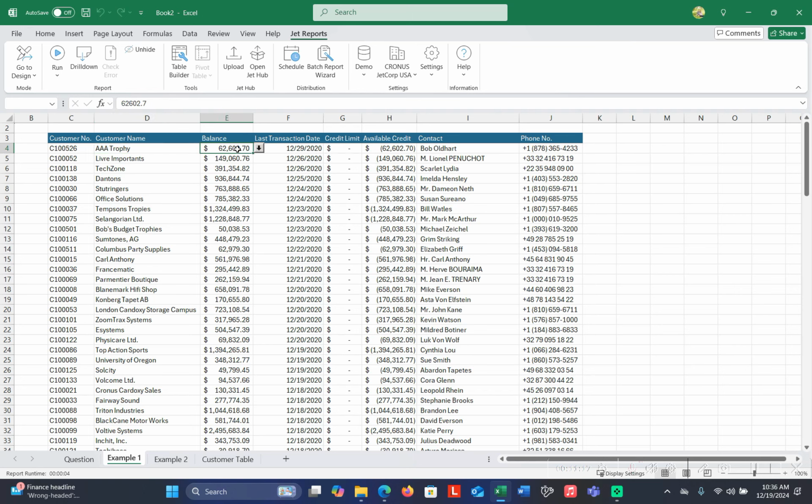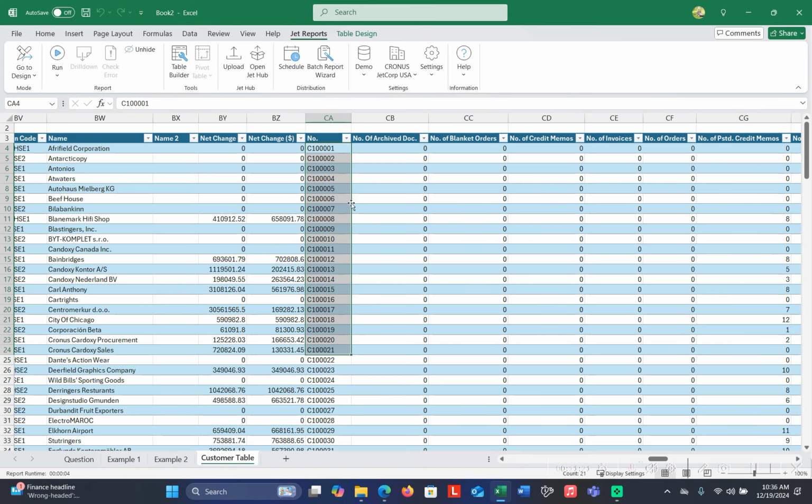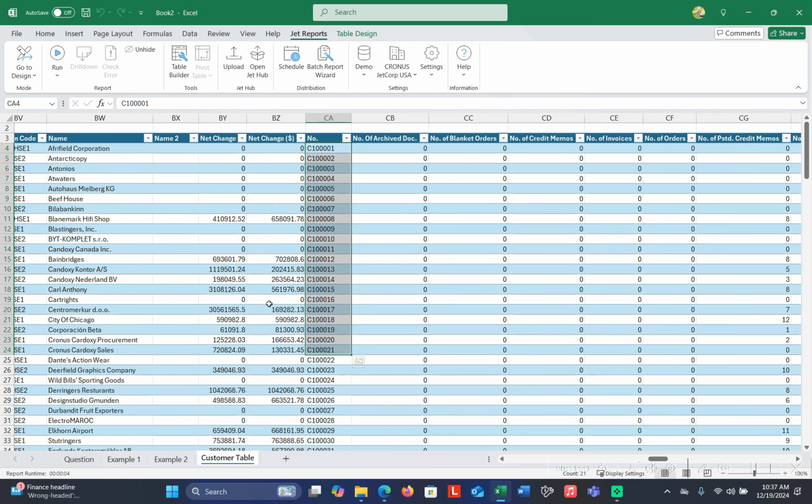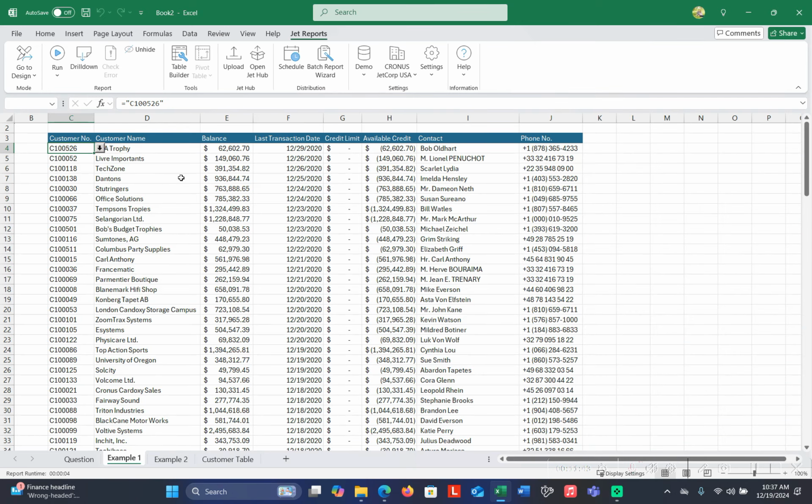Then it gets to the balance. It says, oh, I need to go back out to the customer table. So it goes back out to the customer table, researches that number field till it finds 526, and pulls back the balance. Credit limit does the same thing. Contact. So every single time this has to go out for each one of those fields in each of these columns to research the customer table for that customer number and then pull back the value.